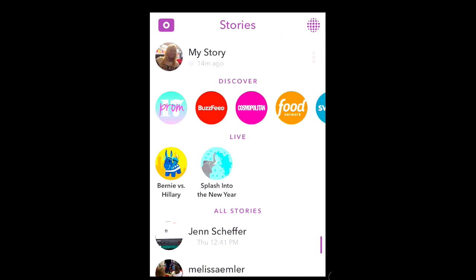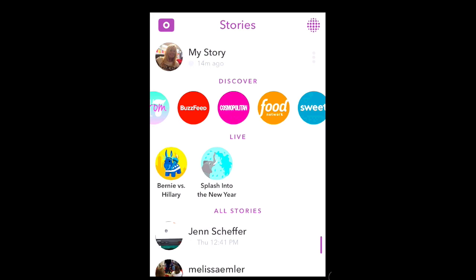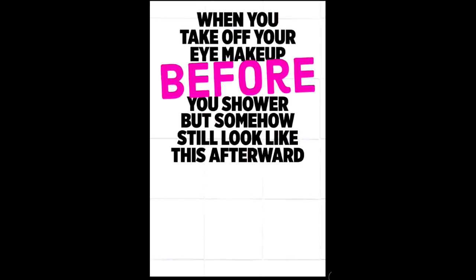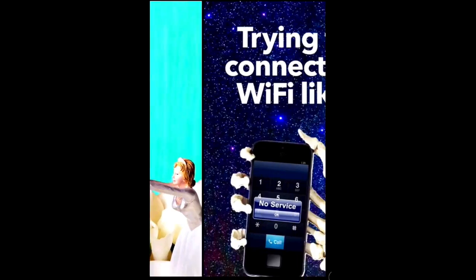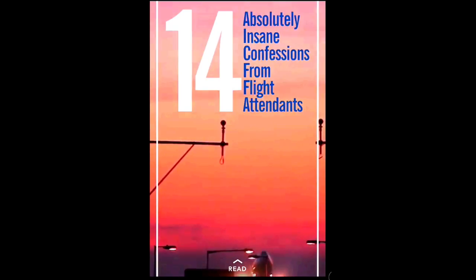There are also different people promoting their businesses, so if you want to click on one of them, I'm going to click on the Cosmopolitan. Okay, sure. Let's see what they're doing. It's a lot of fun things, but from here you just keep tapping them. You can either tap to skip, swipe, or swipe up and read them.